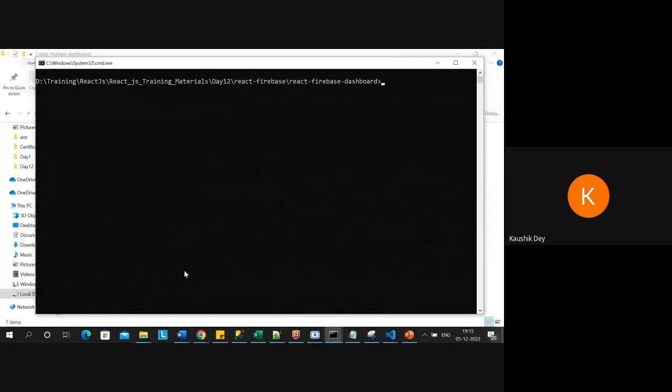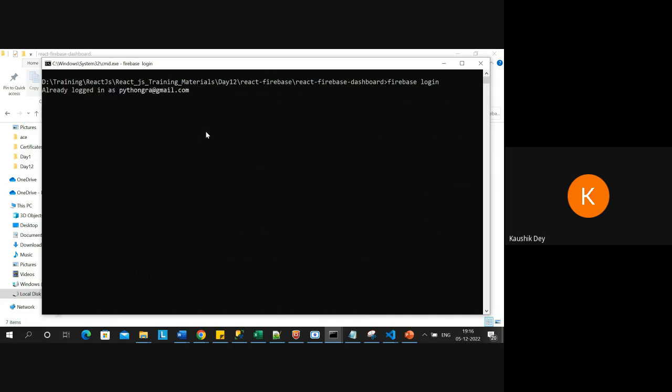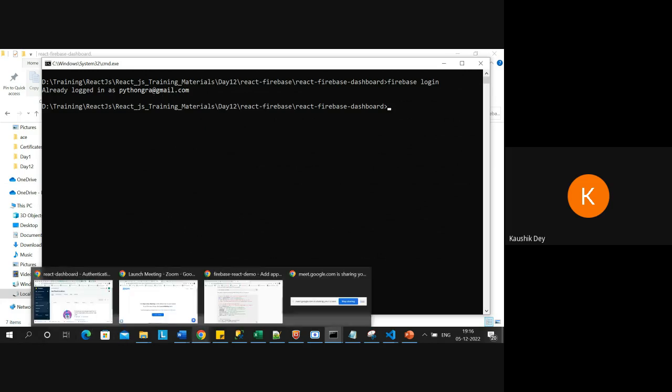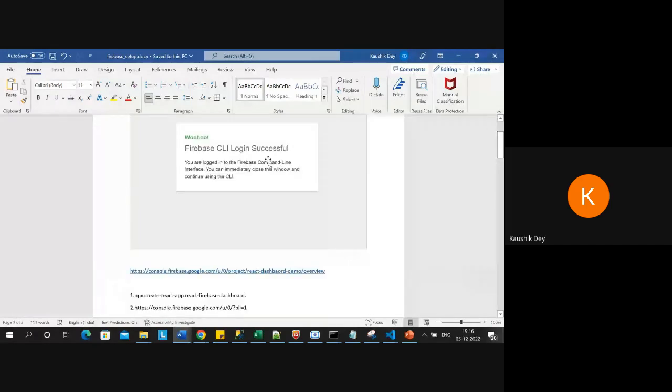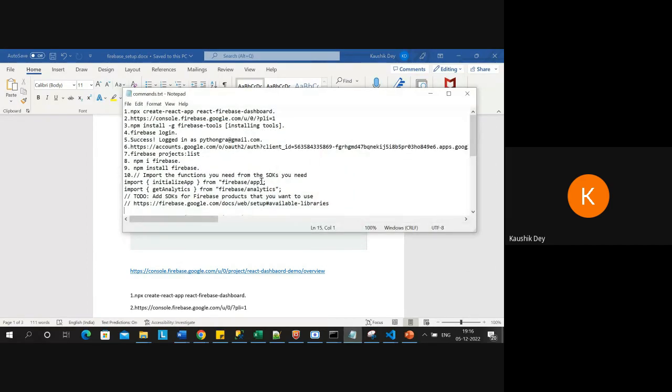Now I have to check the Firebase login from our React CLI. It will authenticate your Firebase application. I already logged in with that email. If you are not logged in, then you will get the message Firebase CLI login successful. I already logged in with one email ID. Any email ID you can take. The first time you have to set it.